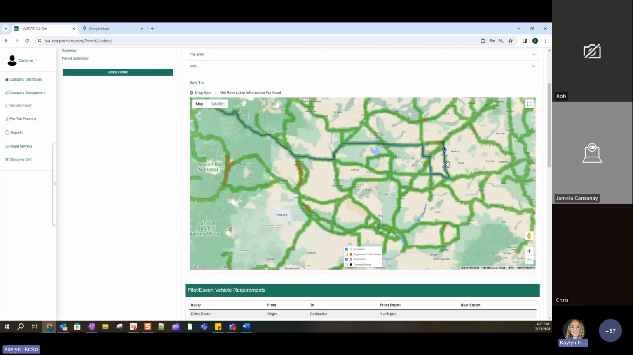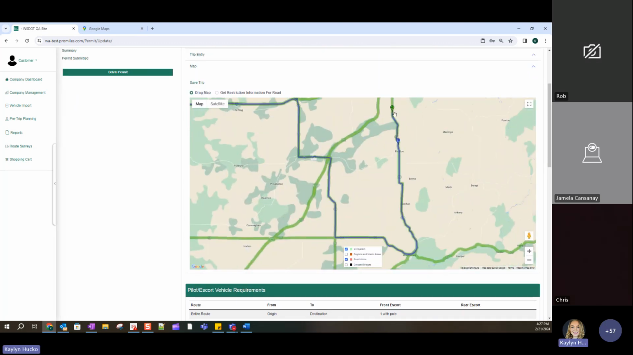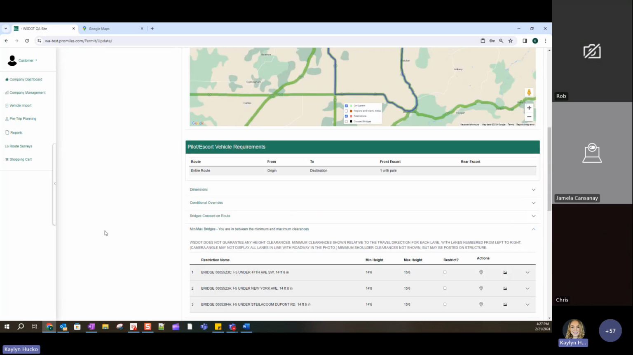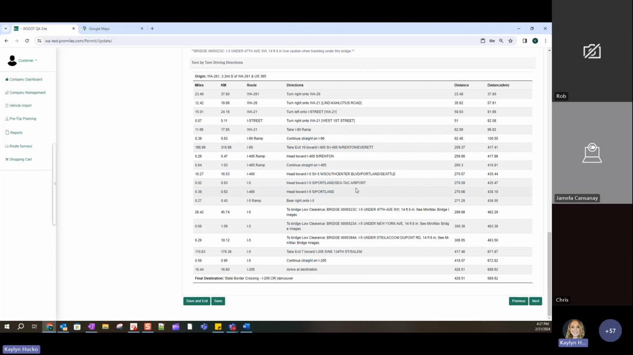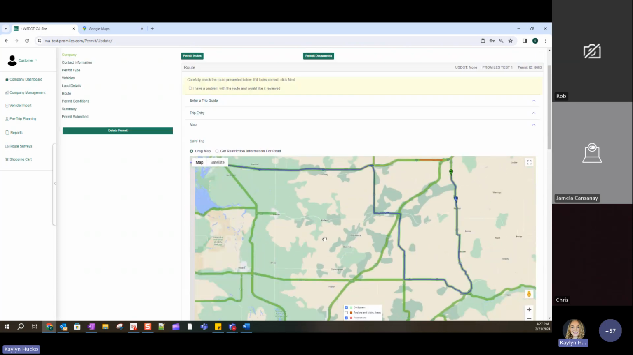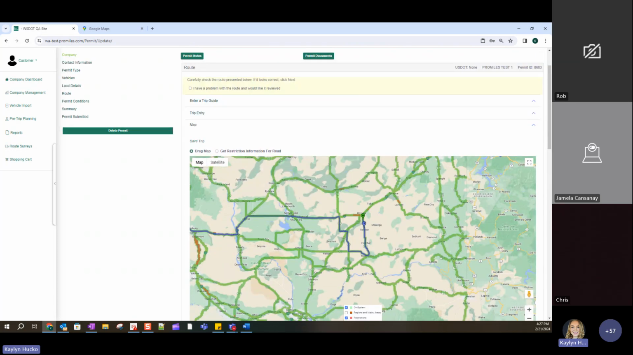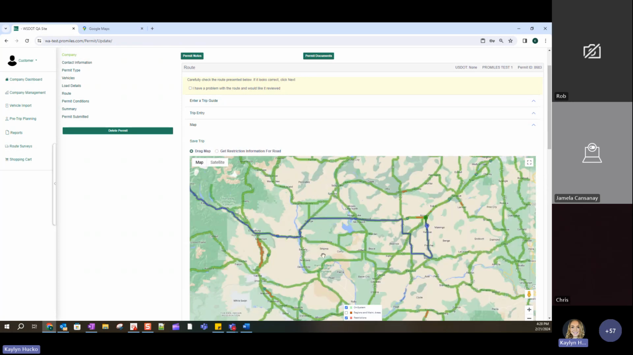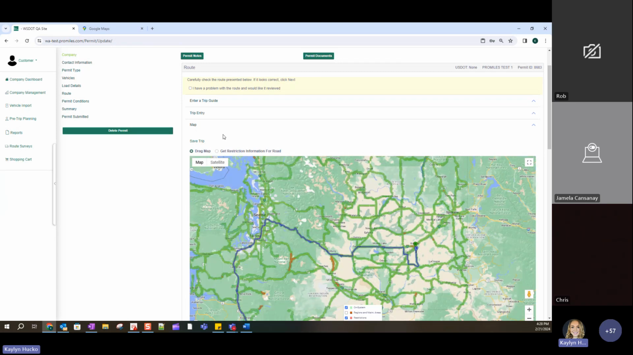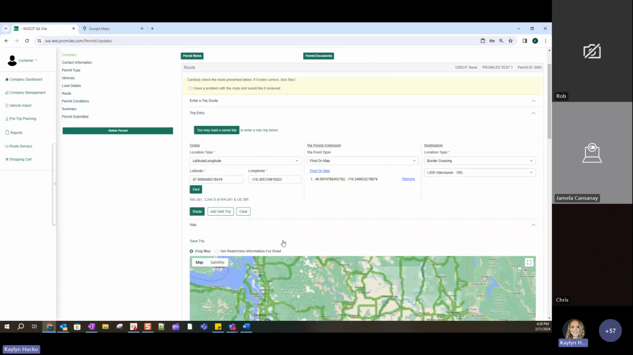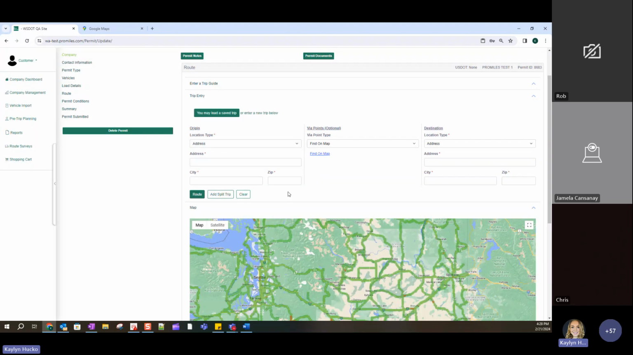But now we have our beautiful preferred route. We moved our origin, we added a via point, and of course, like I said, that's going to be reflected in your driving directions as well. So that's kind of how you can create a preferred route. So from there, I'm going to show you guys a split trip really quick. I'm going to go ahead and clear out our route.